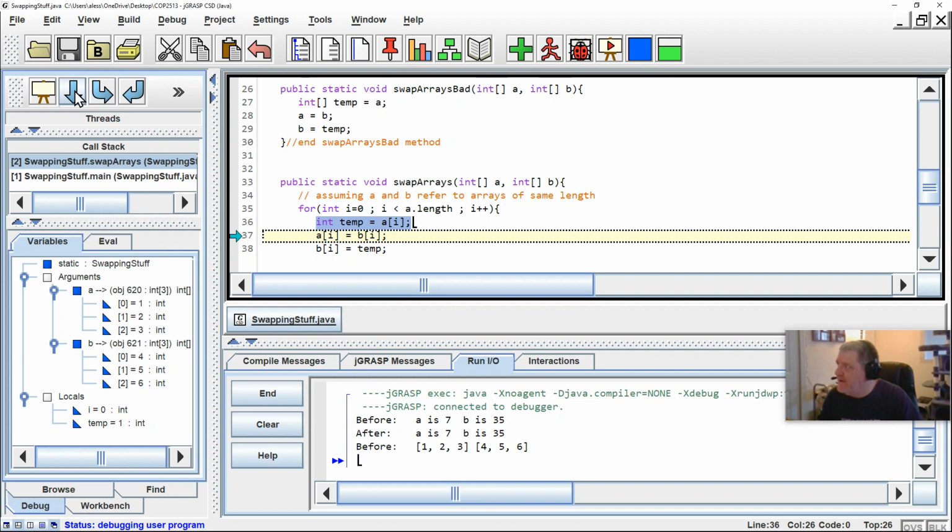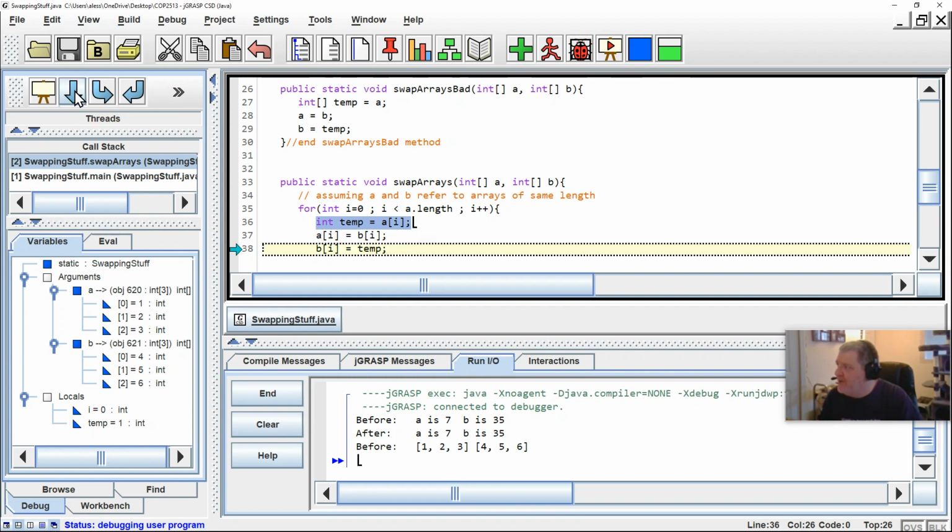And then look at what happens here. I modify the value of the first element of the first array. I assign to A index I, so I is still 0, right? So A index 0 is assigned B index 0. This is B index 0, 4. 4 is assigned to A index 0, and I lose the previous value here. But luckily, I saved it. I saved it in temp. That's how we swap the content of two variables, right?